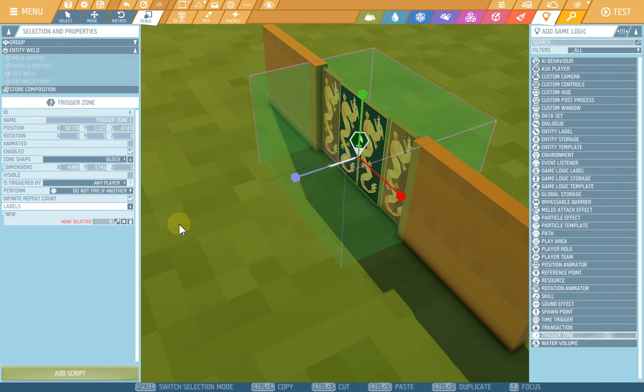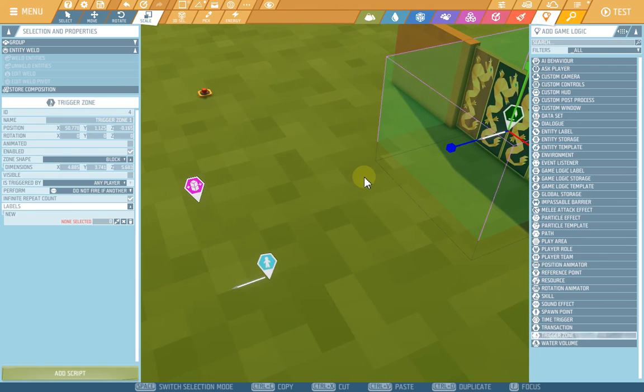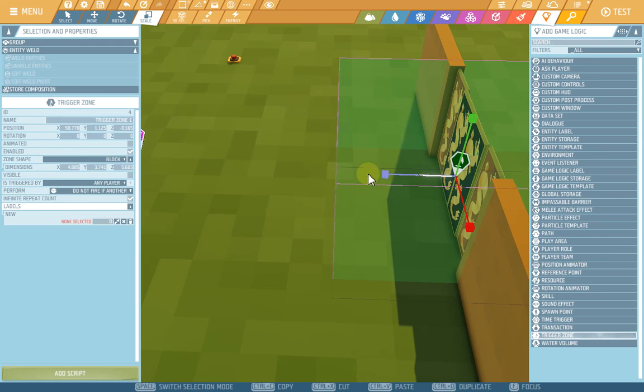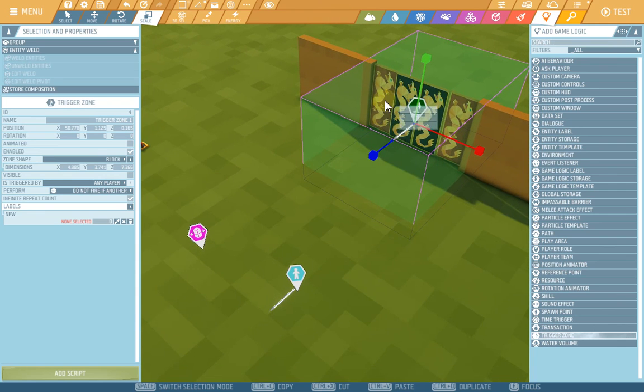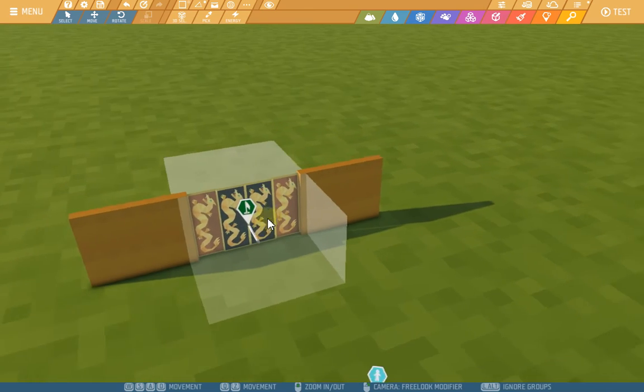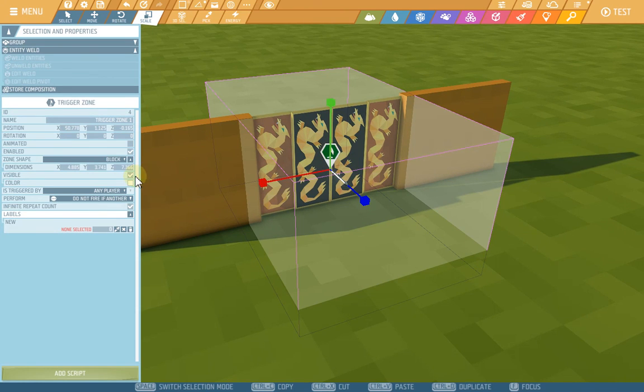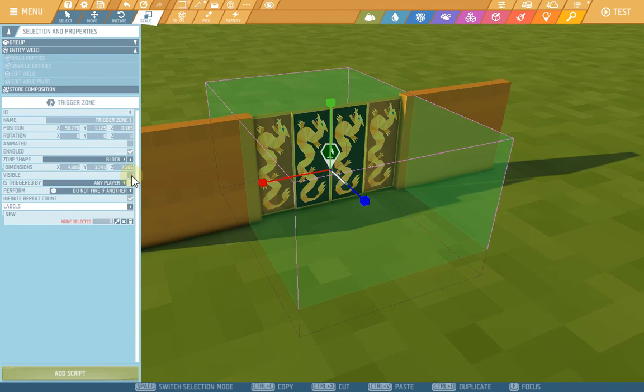And I'm going to make this like so, because you want to have a good distance between the center of the door and the trigger zone. And for testing purposes, I'm going to make this visible, so you will see this area. But of course, in the game, you want to disable this. Okay, so it is invisible.